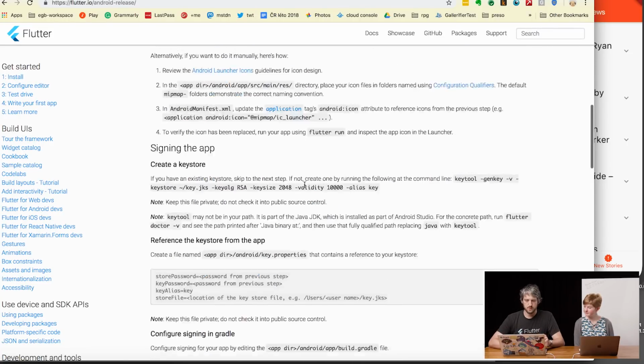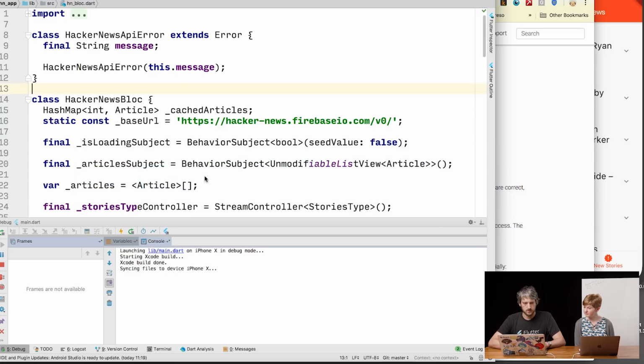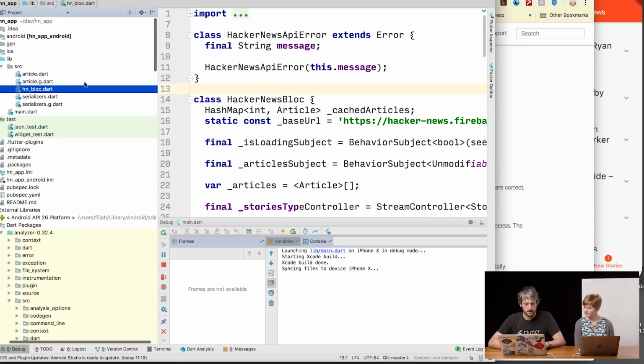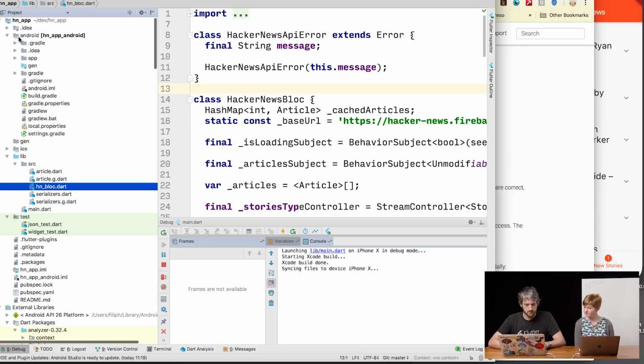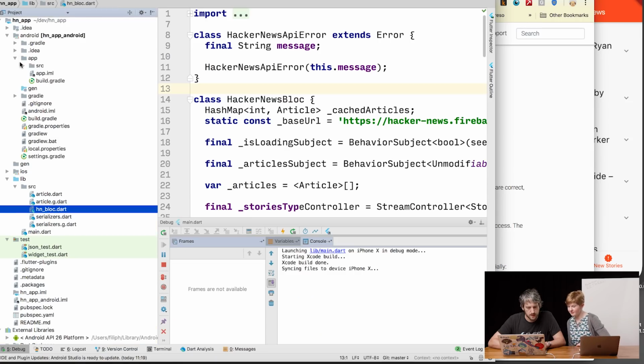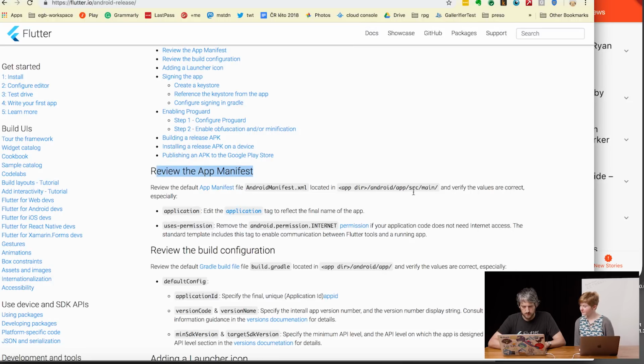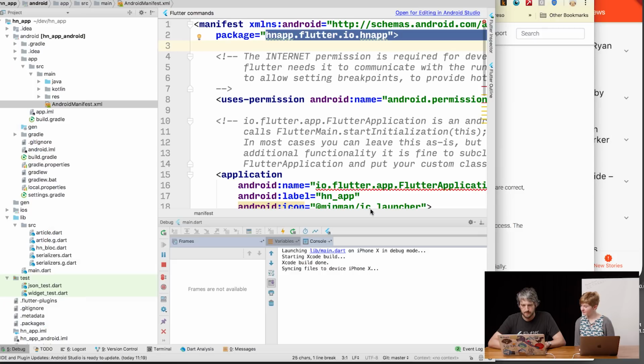All right, so review the app manifest. This is the Android instructions, right? The app manifest is located in android/app/src/main, AndroidManifest.xml. So this is the name of the package. Verify the values. Application: add the application tag to reflect the final name of the app.